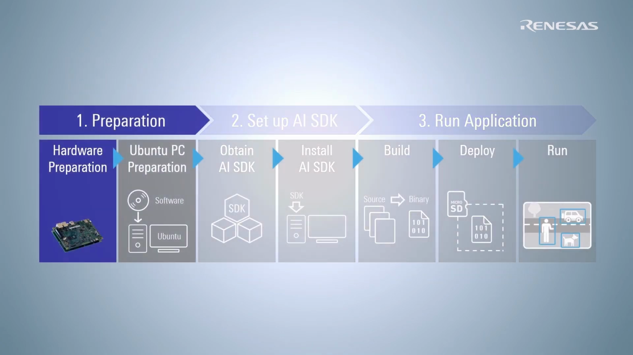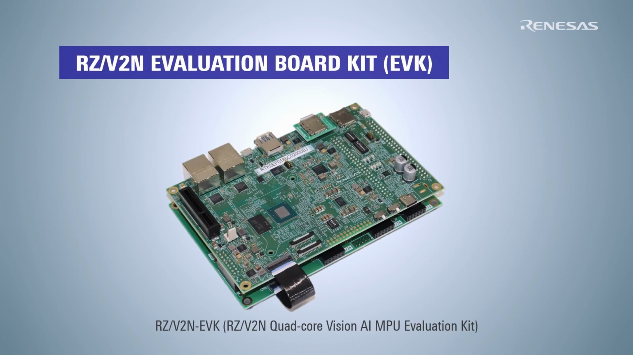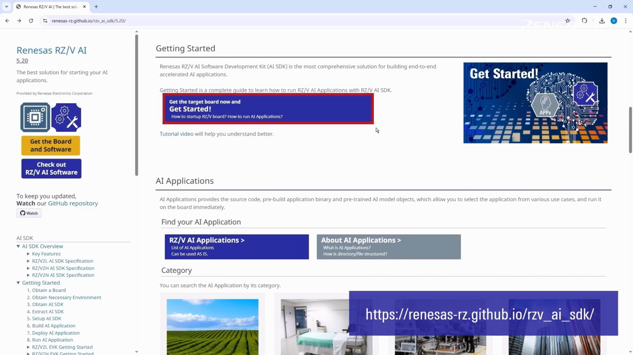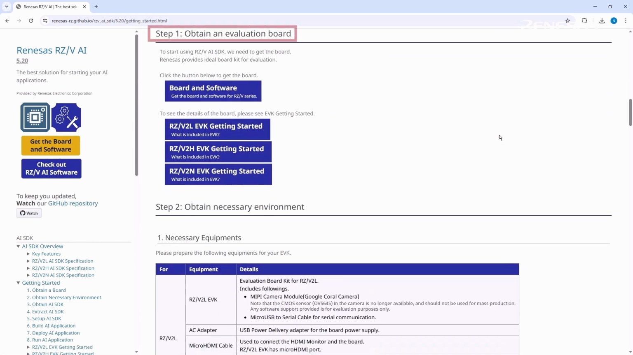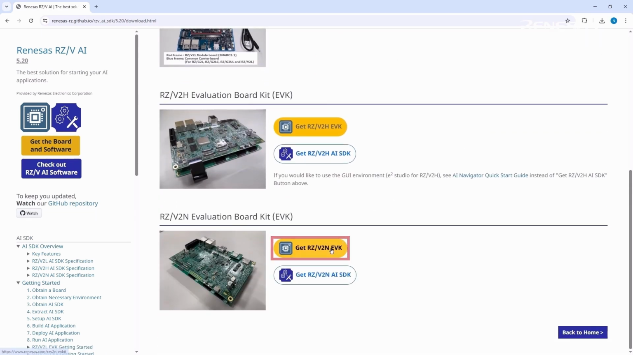First, we will prepare the necessary environments. Let's begin with the hardware preparation. We will start from obtaining the evaluation board. To get the board, go to Getting Started and move to Step 1. Click Board and Software, and select Get RZ/V2N EVK.